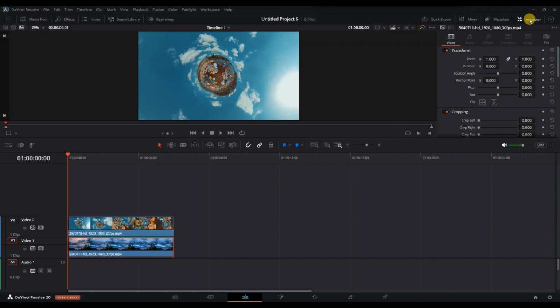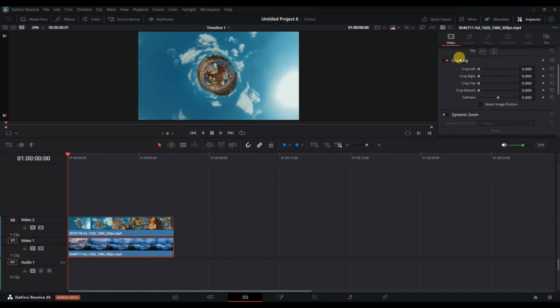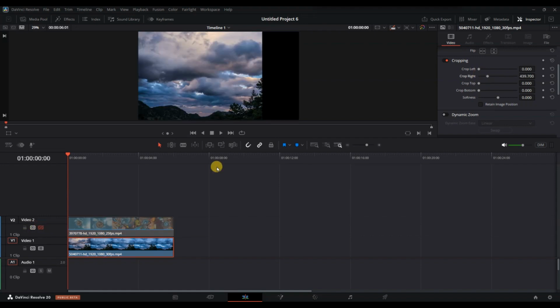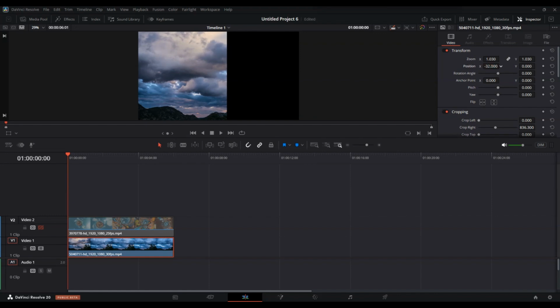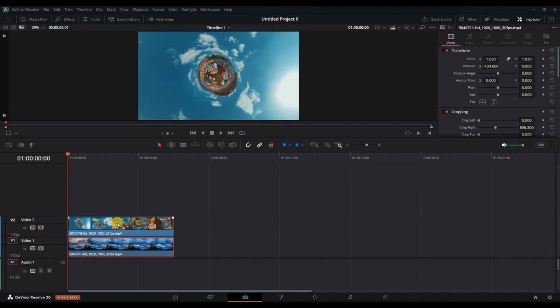In the inspector, scroll down to the crop section. Use the crop right slider to crop out the right half of the clip so only the left side shows. Then, adjust the position X value to move this clip slightly to the left to make space for the other clip. After that, select the second clip and go to the crop section in the inspector.